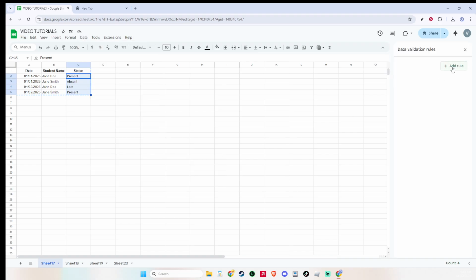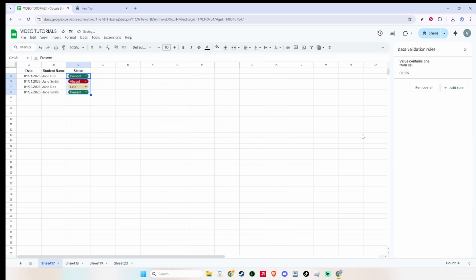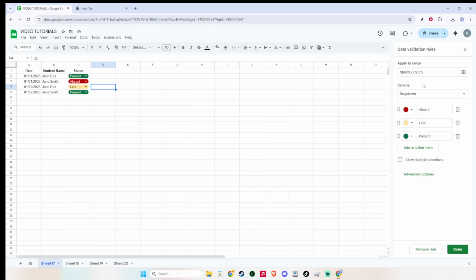In the box that appears, type the 3 options separated by commas: present, absent, late. Make sure the option to show a drop-down in cell is enabled, then click Save. You'll now see a small arrow in each status cell you selected. Click any status cell and choose present, absent, or late from the list. If you expect to add more rows in the future, you can select a larger range before applying the validation, or update the data validation range later to include new rows.